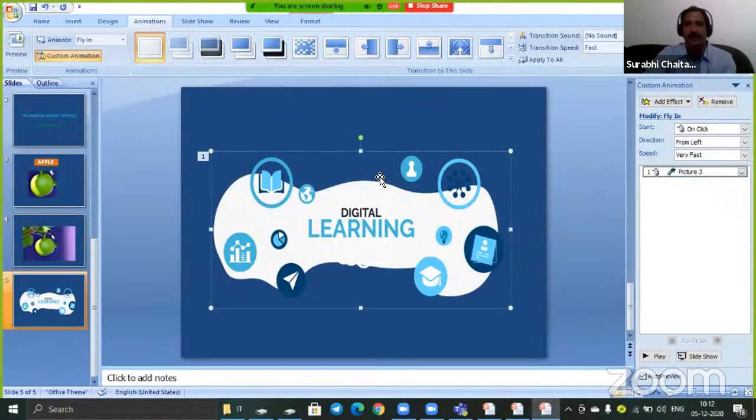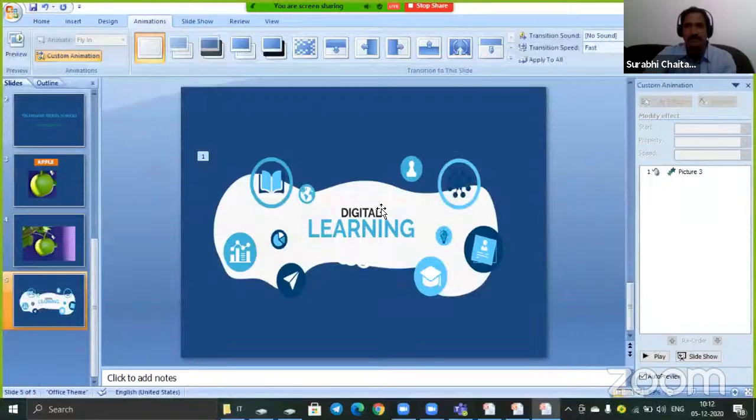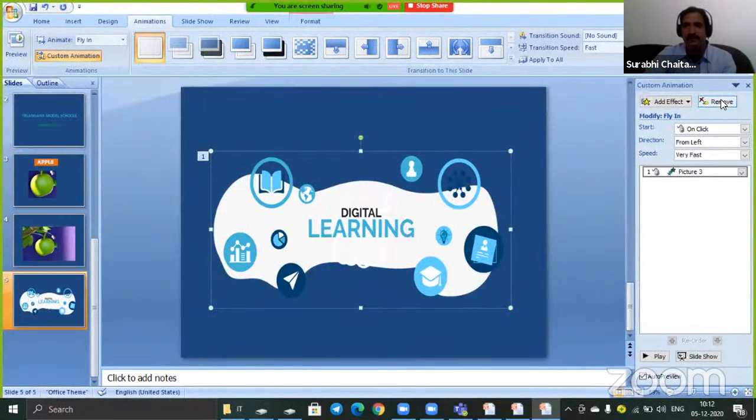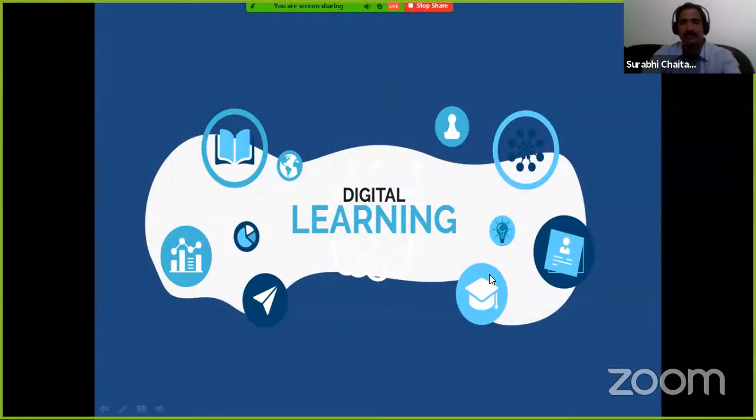How to remove animation? I am now selecting this picture. Now the remove option is there within the custom animation table. You observe on the right hand corner, remove. I am pressing the remove button. Now my animation is removed. When I press this slideshow, now we are getting directly this digital learning.